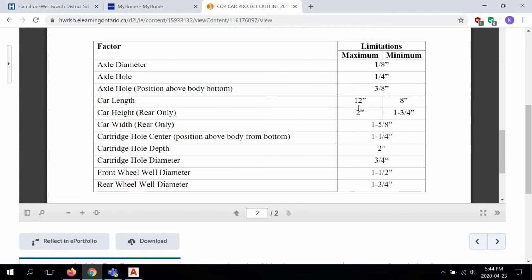It's up to you because you're the designer. Car height at the rear only, where the cartridge is at the very back, we can be as high as 2 inches in height. This is the way the template came when we downloaded it, or we can shorten it up to about 1 3/4 or be anywhere in between. So these are the only two factors and limitations that you can change.